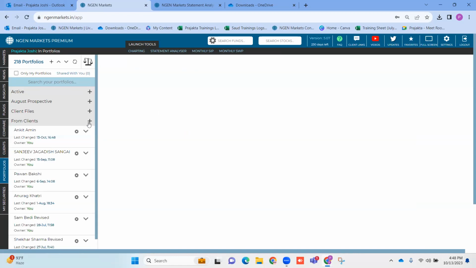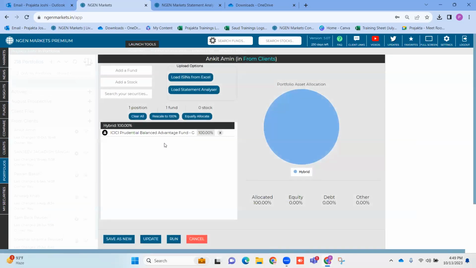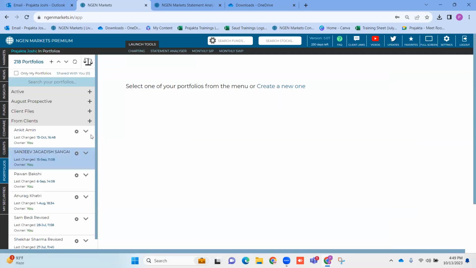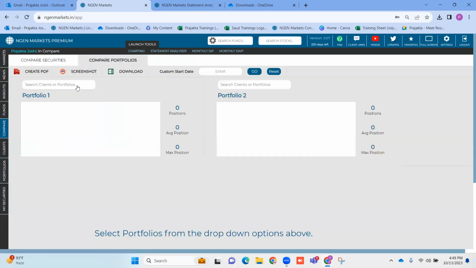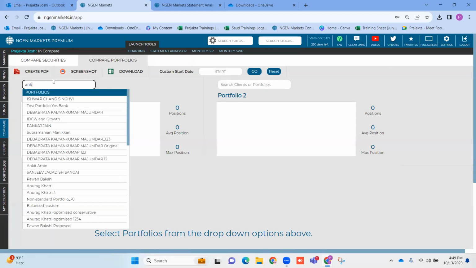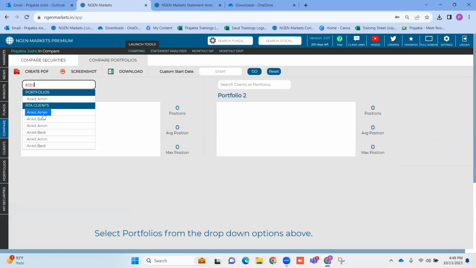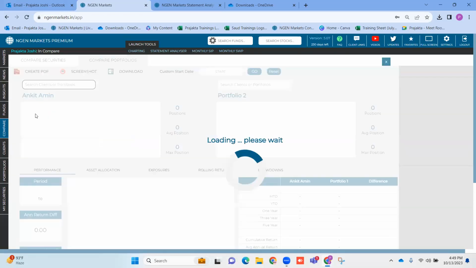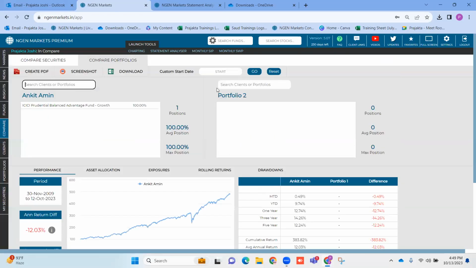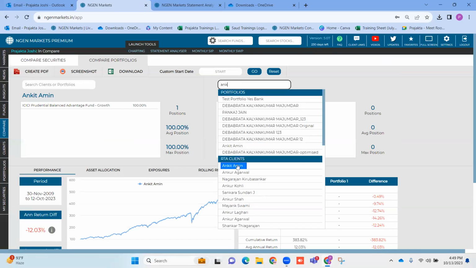When you come back to the compare section after you've made your changes here, in this case you don't even have to change the name, because the original portfolio is in the client section and the altered portfolio is over here. When you go to the compare portfolio section, on the left side you load from the original client. So you have to make sure that you click the name of the client inside RTA clients here. And on the right-hand side, you pick it from the portfolio section, which has your changes in it. Like that.